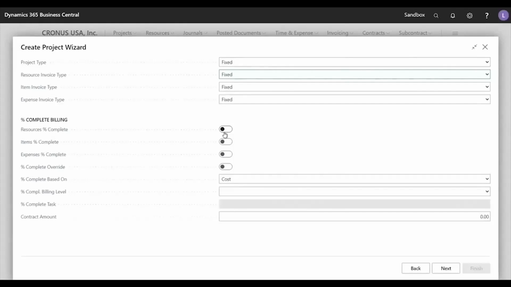The fields Resource Percent Complete, Items Percent Complete, and Expenses Percent Complete give you the ability to define how the percent complete is calculated. Turn the option on if you want those usage types to be considered in the percent complete calculation. These fields work in combination with the Based On field of cost or quantity. And if you select the percent complete override option, it specifies that the user can override the calculated percent complete during the billing process. Finally, the percent complete based on field specifies the calculation value on which percent complete is based, as either quantity or cost.